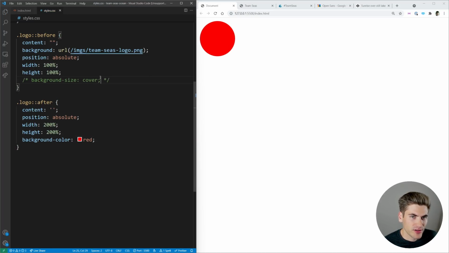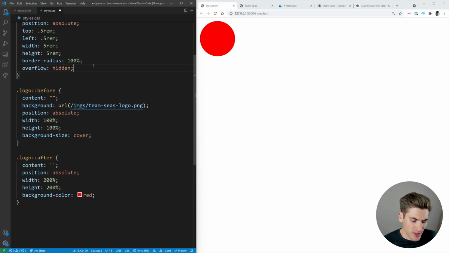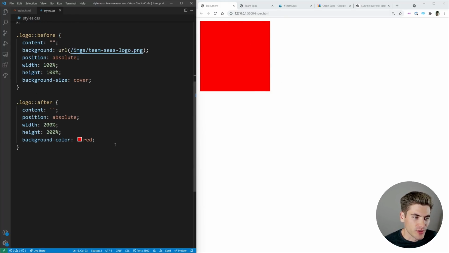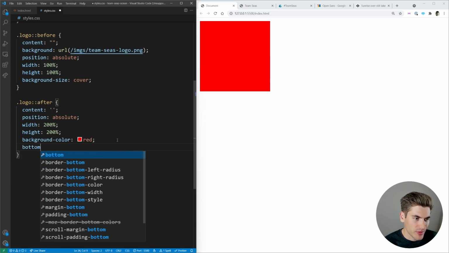And if we get rid of that background size cover, if we get rid of that overflow hidden and save, you can see that this rectangle takes up a lot of space. It's twice as big as our original container. Now the next thing I want to do is essentially center it inside of here, so I can set the bottom to 0.